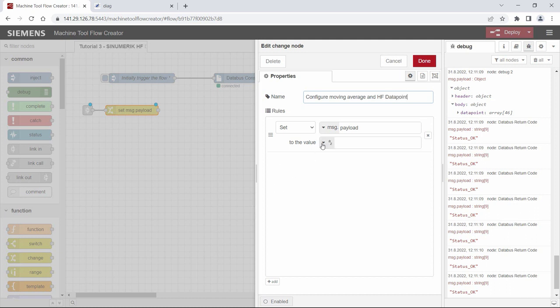The first rule is that we set the subscribed data point to an exemplary value. In my example, I use the variable current1, so the current signal of the first axis, and the second property is the number of data points, and I call it n moving average, and by default I set it to 25.